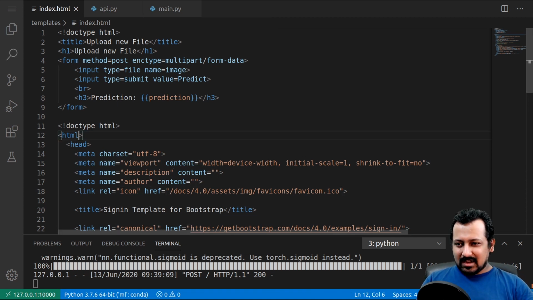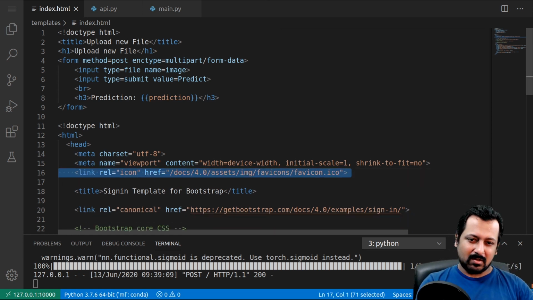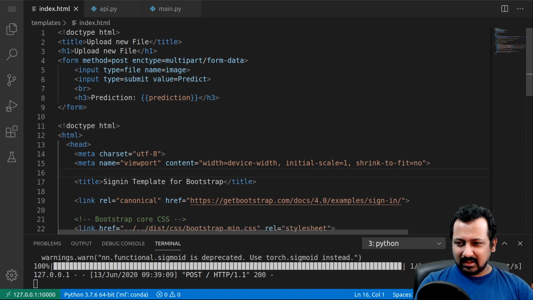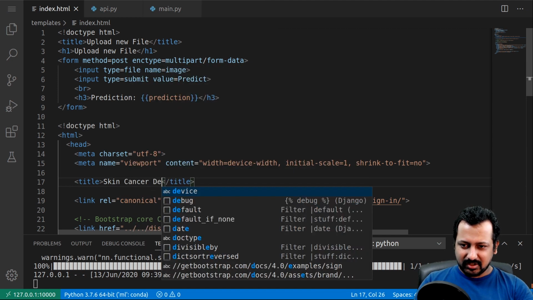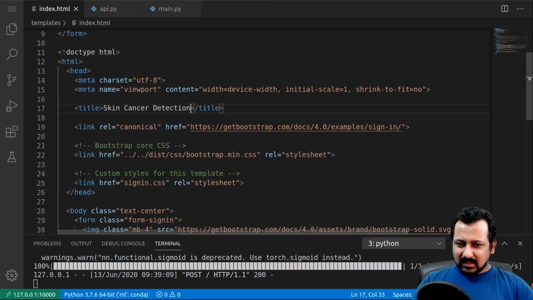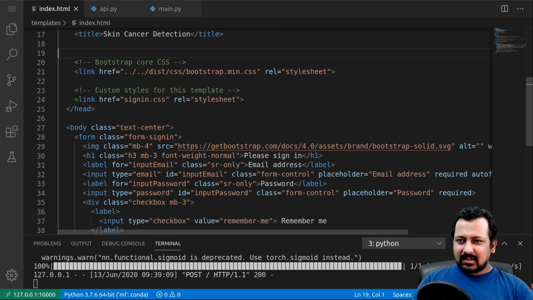So I don't need this language thing. So probably I need a charset. I think this is fine. You can have a description and author. We don't have that. We don't have a small icon thingy, and we have a title. So let's change it to skin cancer detection. We don't need this thing here.